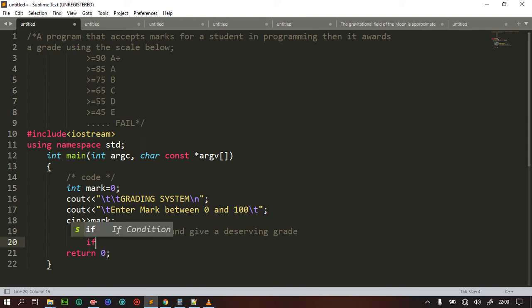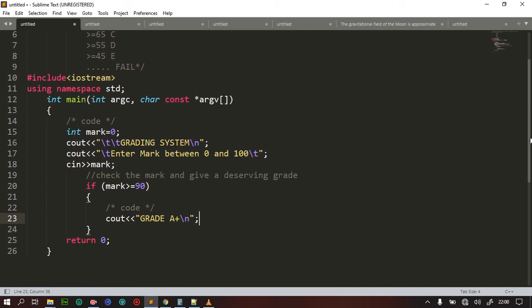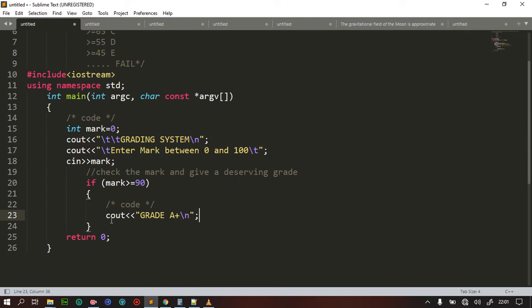So in the next bit, check the mark and give a deserving grade. You see that? So I'll say if. My condition is if mark is greater or equal to 90. Okay, then what is going to happen? We shall just say cout grade A plus. Okay, grade A plus.